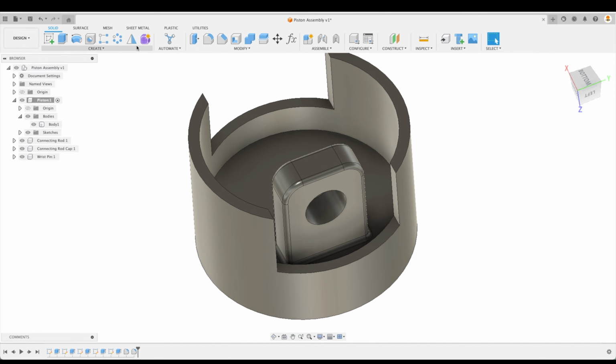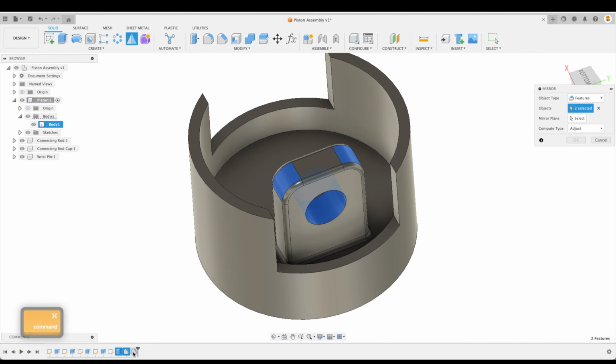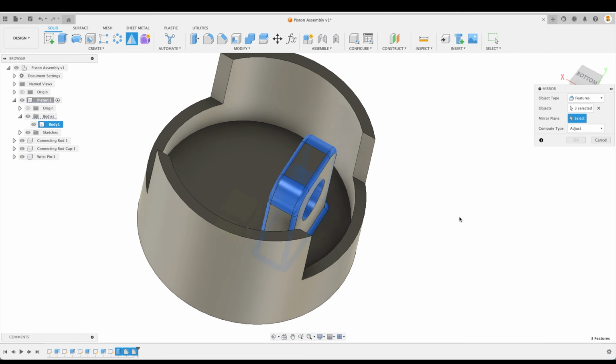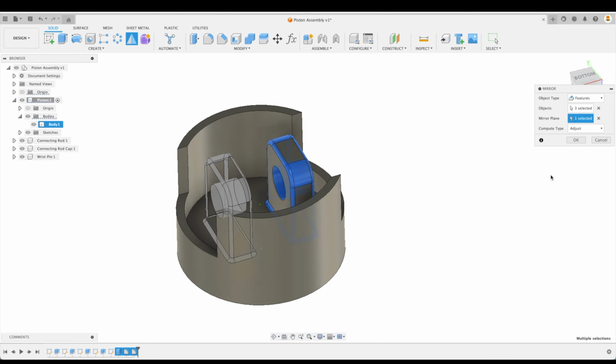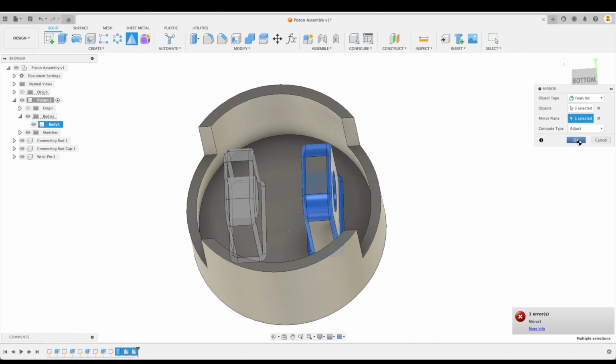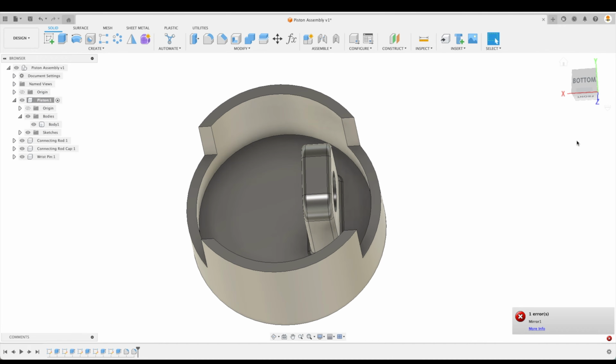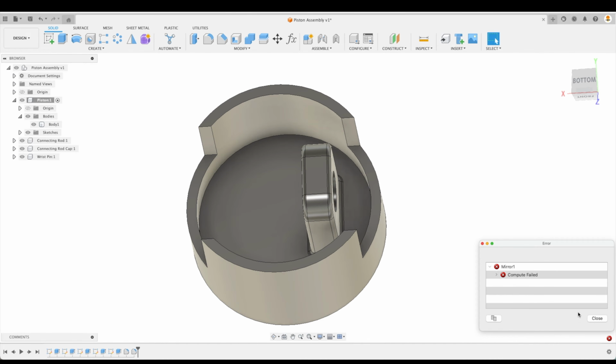Now we can mirror this to the other side. Let's go mirror. And instead of our object type, let's select features. We can pick that extrude, hold down Command or Control, pick those 3. We're going to select our mirror plane as our plane right there, and everything should mirror on over. Oh, we've got an error right here, compute failed.